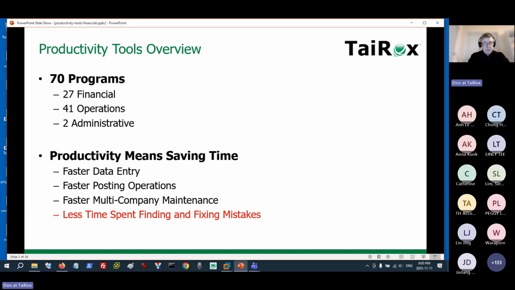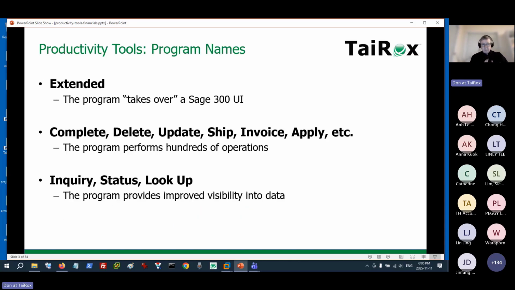When we say productivity, we mean several things: faster data entry, posting, and multi-company maintenance. But a key concept that I'm going to try and bring out today is a lot of productivity can go down the drain when you make mistakes, and then you have to find them and fix them. So I'm going to emphasize all of the things that we do in our products to avoid mistakes.